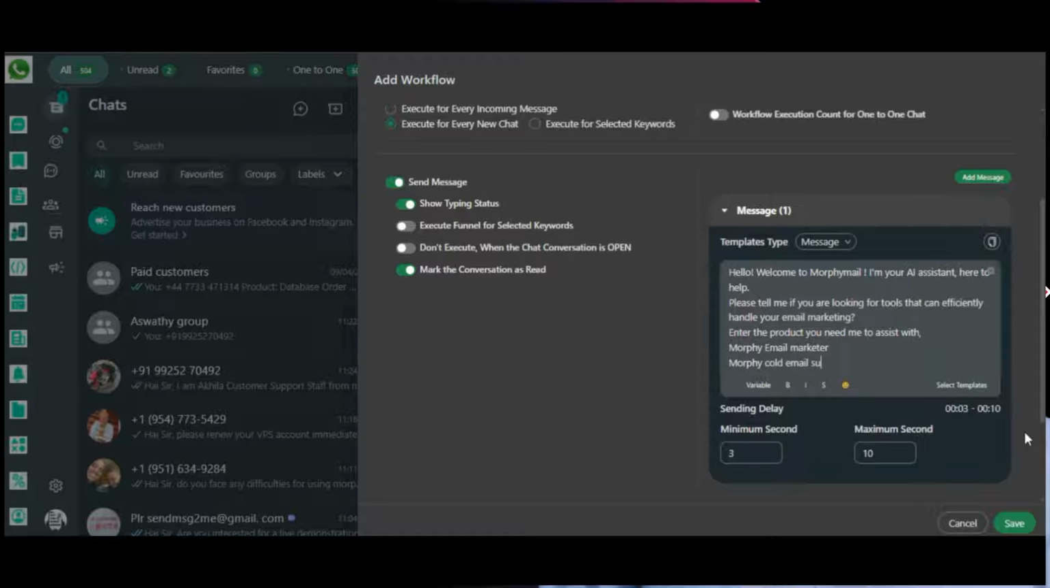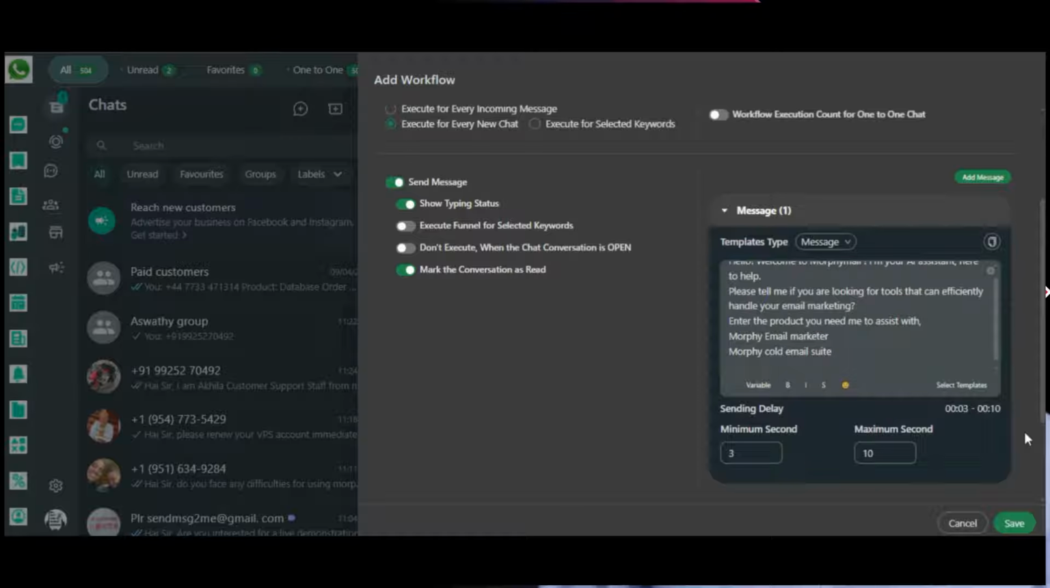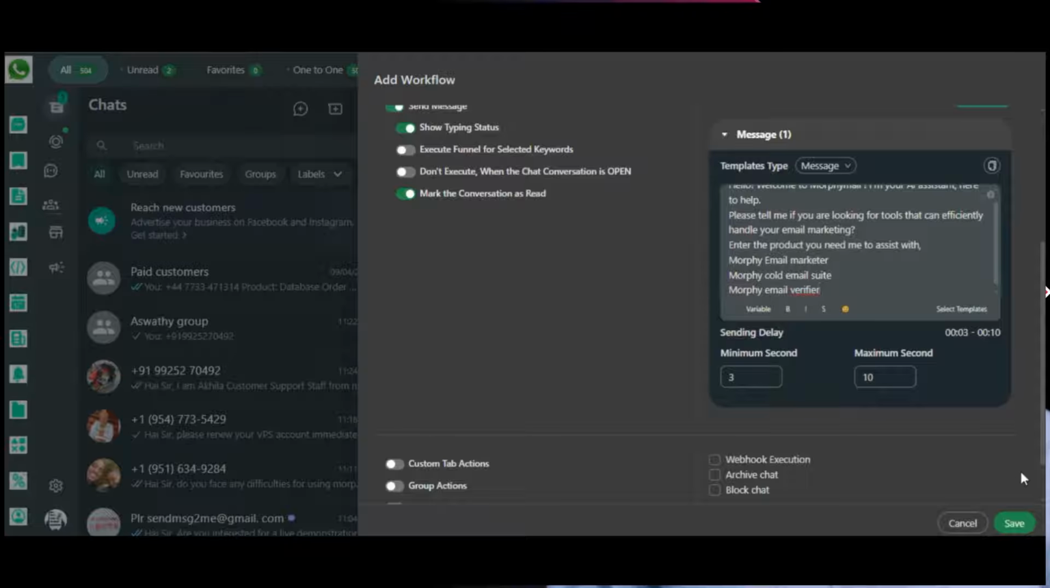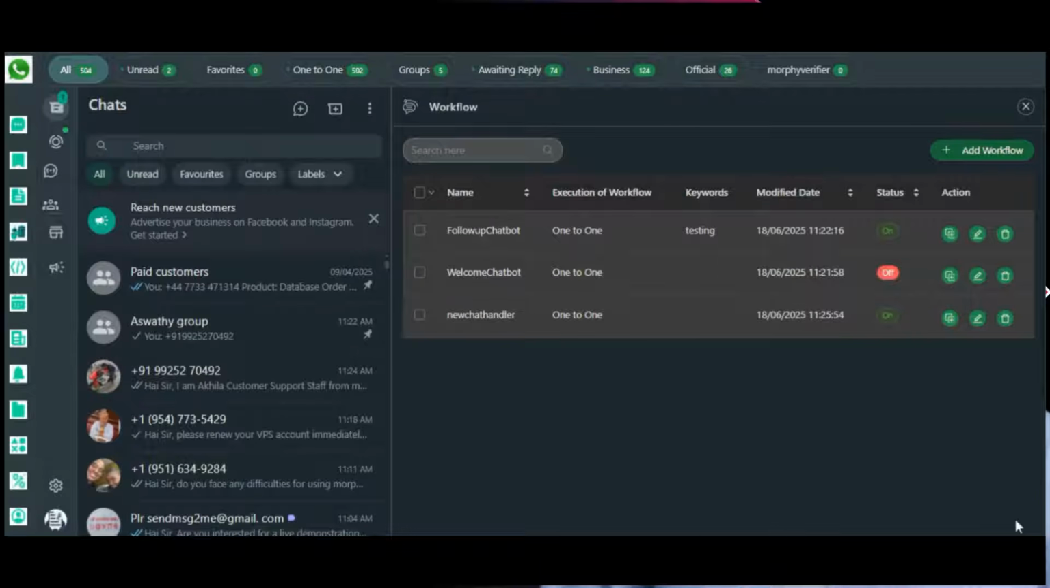When the receiver responds with the name of the product he is interested in, we will handle each product with a different workflow. Now my first workflow is ready. Click Save to activate it.